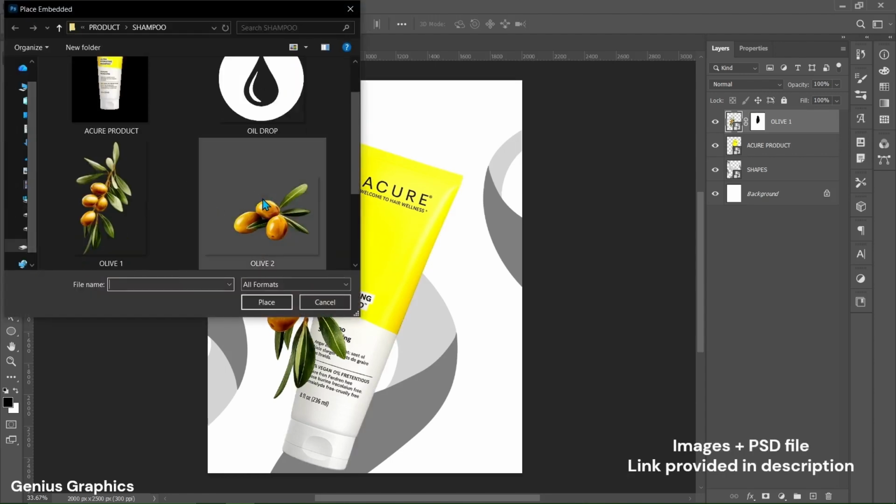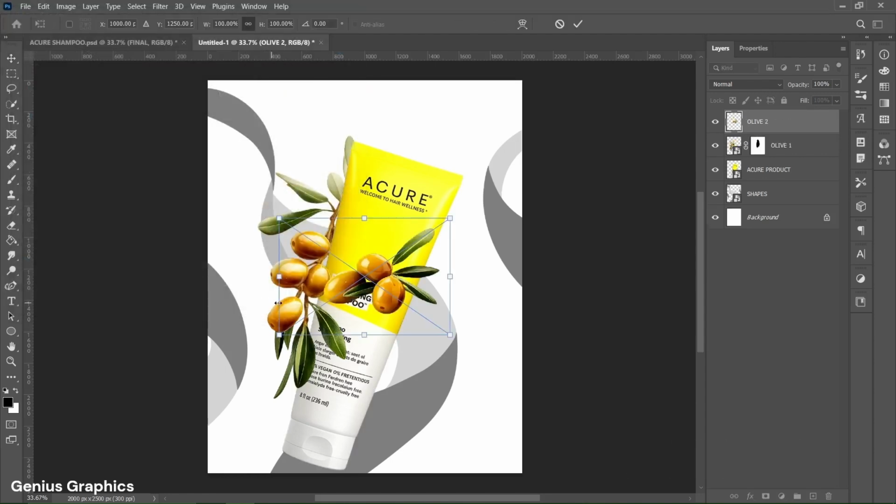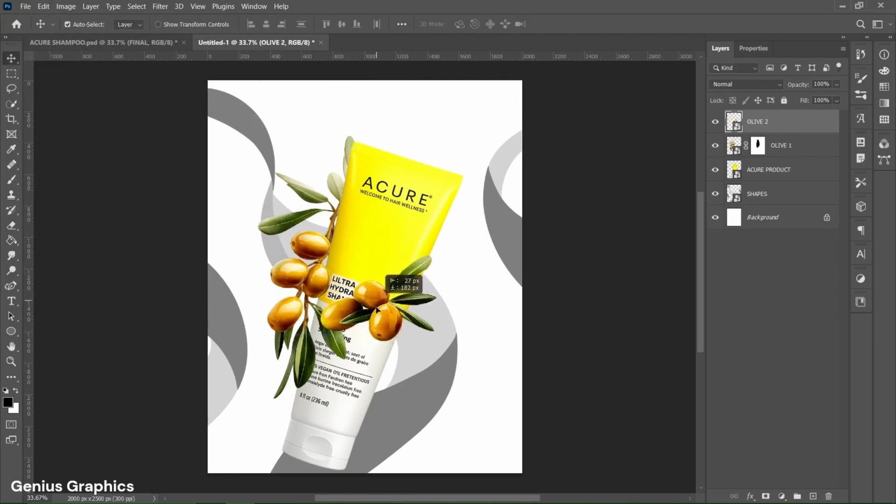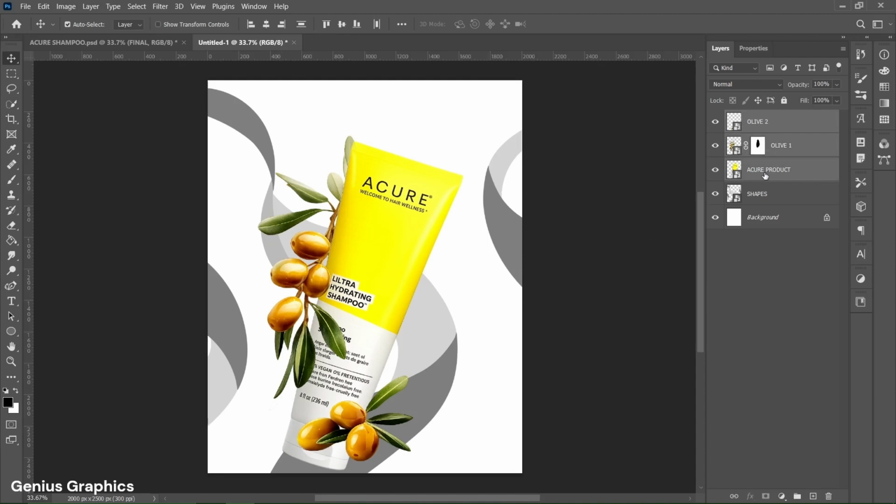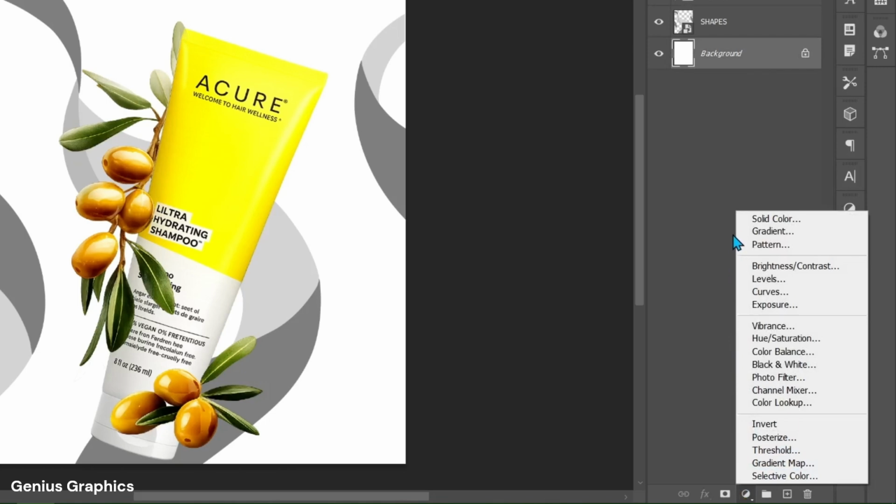Then place the olive 2 image. Position it accordingly. Select all related layers using the Shift key and group them. Name it as product. Then select the background layer and from Fill or Adjustments, select Gradient.